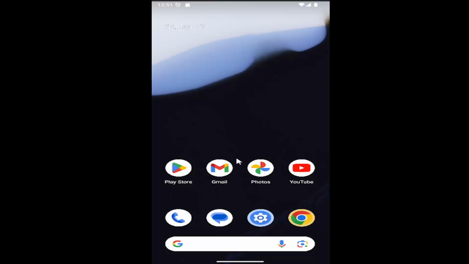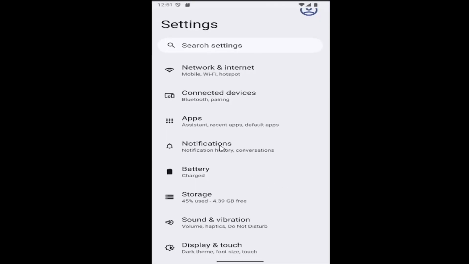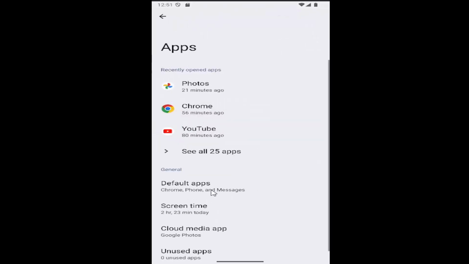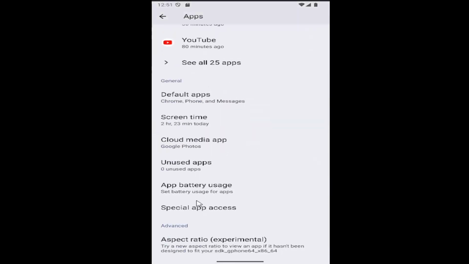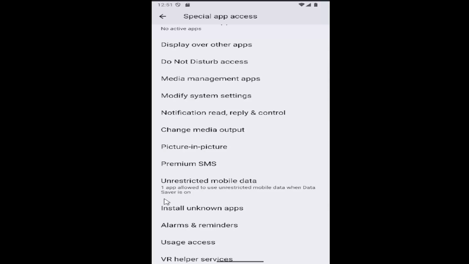So all you have to do on your home screen is just swipe up and then select the settings button. And then you want to go down and select apps and then scroll down again, and then underneath general, select special app access. And then you want to go down to unrestricted mobile data. This app is allowed to use unrestricted mobile data when data saver is on. Go ahead and open that up.